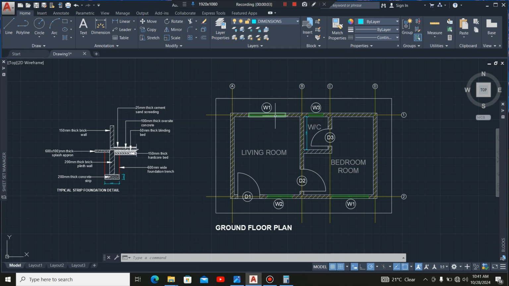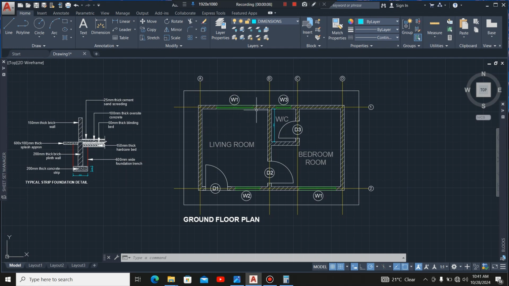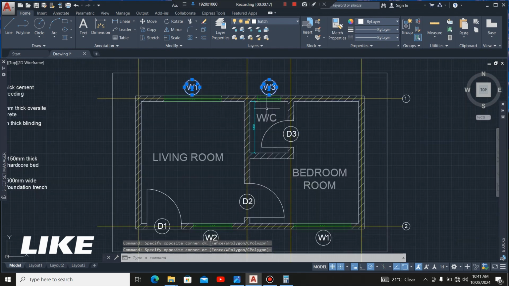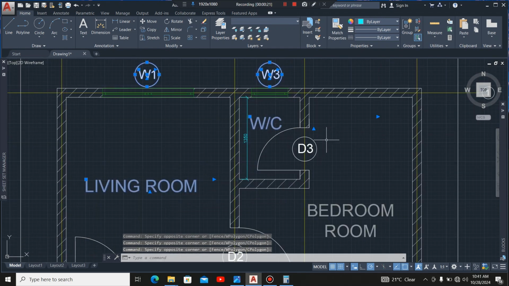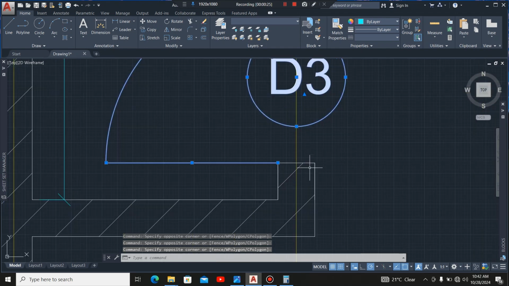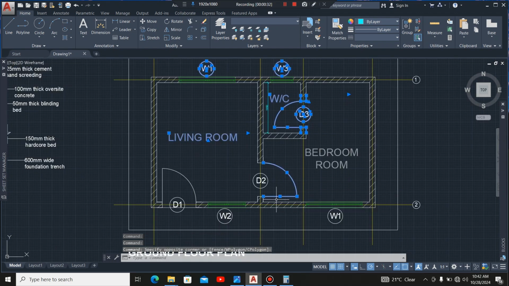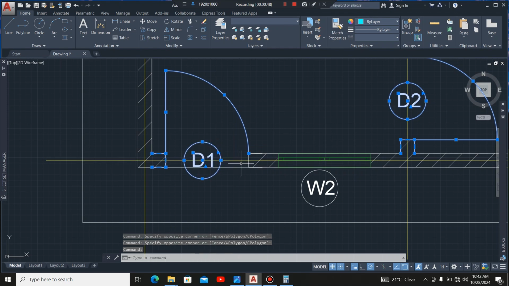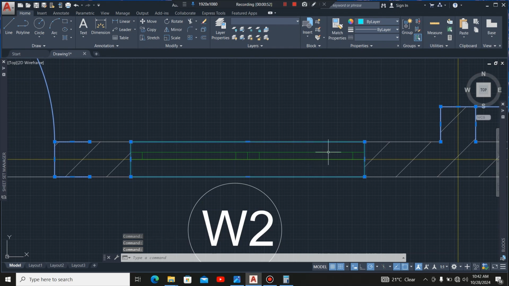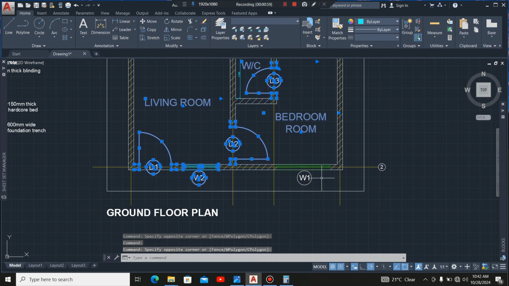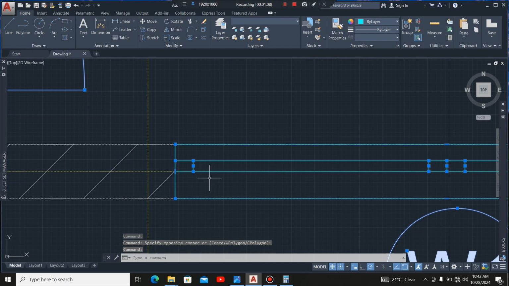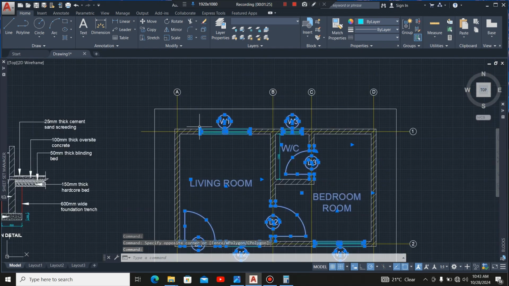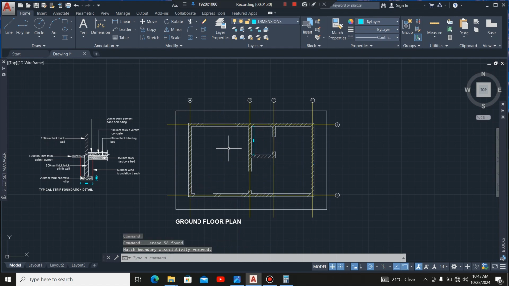First things first, I'm going to delete the windows, the text and the doors. I'll highlight these tags for the windows and also the texts inside the drawing. I'll also highlight the internal doors and also the external door. Then I'll also highlight these windows. When you're done, you simply delete them by pressing the delete key on the keyboard.